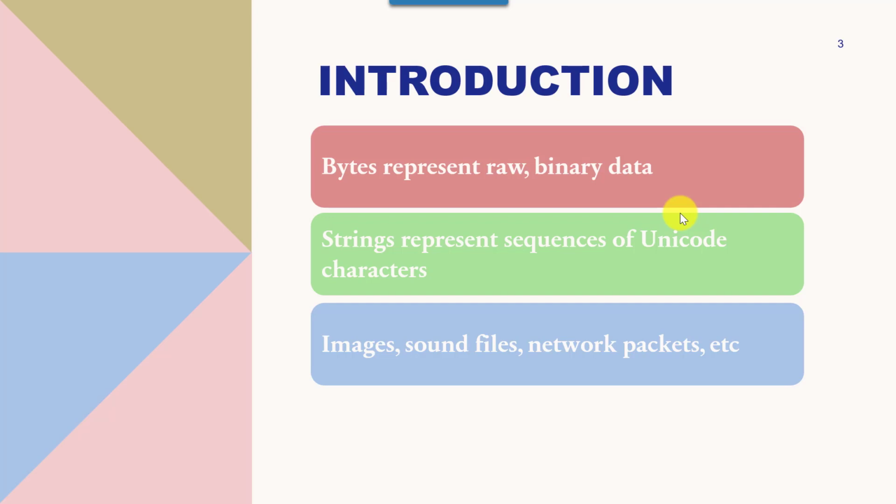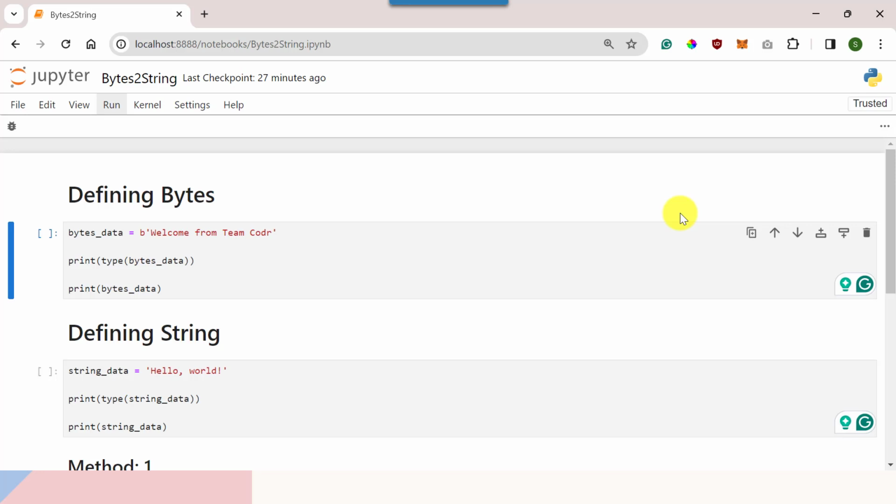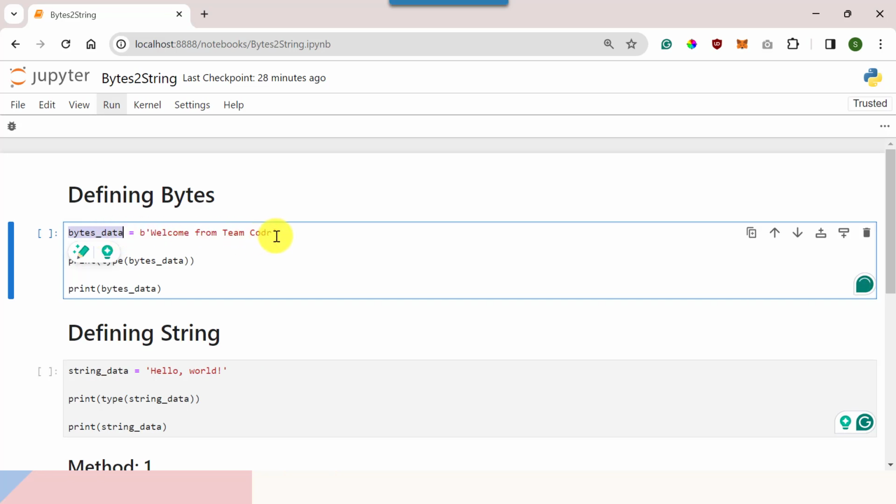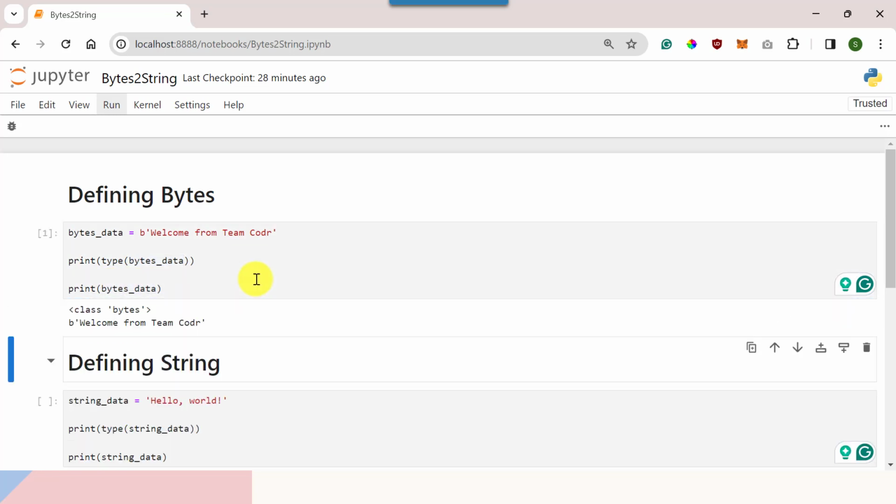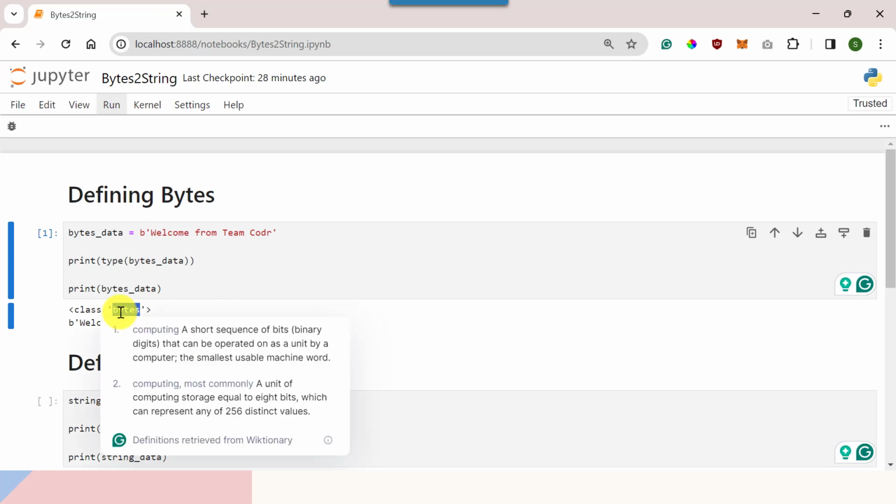Let me show you an example of bytes, how we define it in Python. So here I have opened my Jupyter notebook, and here you can see a simple example of defining bytes data. As I told you, byte literals are defined with the leading B. Now this B can be capital also. Here I have taken one variable, bytes underscore data, and I have defined certain byte data in it. Now if I print the type of this variable and also print the data, we can see the result. It belongs to class bytes, which means it is bytes type data.